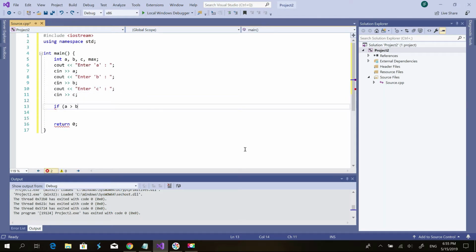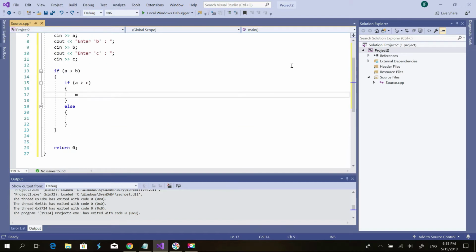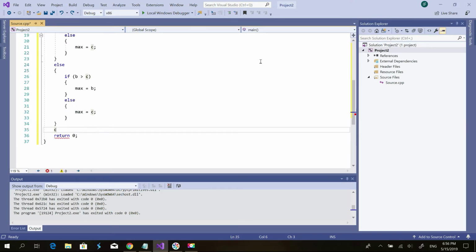So now, if A is bigger than B and A is bigger than C, then if A is bigger than C, max is equal to A, else max is equal to C. After that, else, I'm going to do like this: else if B is bigger than C, max will be equal to B, and else max will be equal to C. And after that, I'm just going to cout max is equal to max.